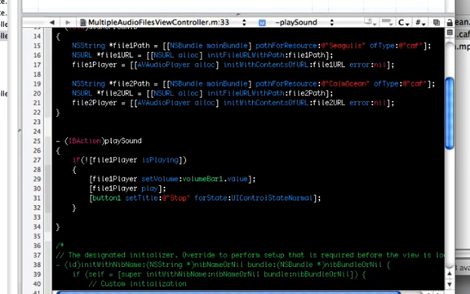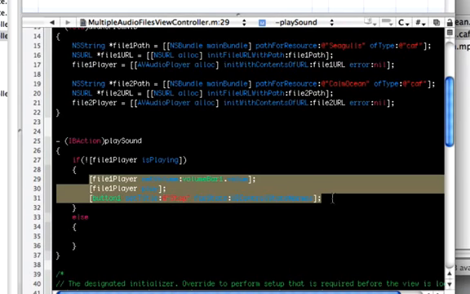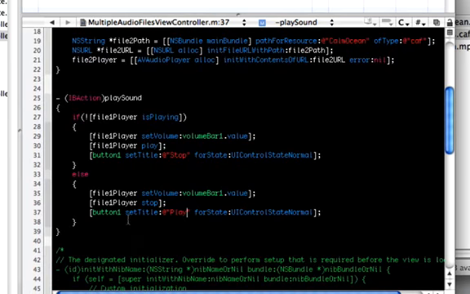So now, if the file player is playing, we're going to want to stop it by calling an else statement. We're going to copy and paste this up here. And we're going to hit stop. We're going to make the title called play. Because it's going to stop it, and then if we want to play it again, we're going to want it to say play. Okay? So it's really as simple as that.